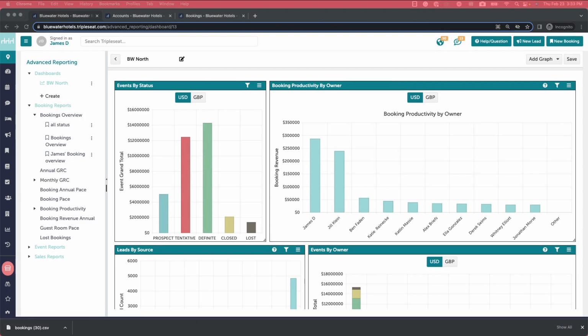Guest rooms, is there a place to track guest rooms to budget versus last year? So budget is something that we're adding in right now, and there will be continued upgrades to our advanced reporting.